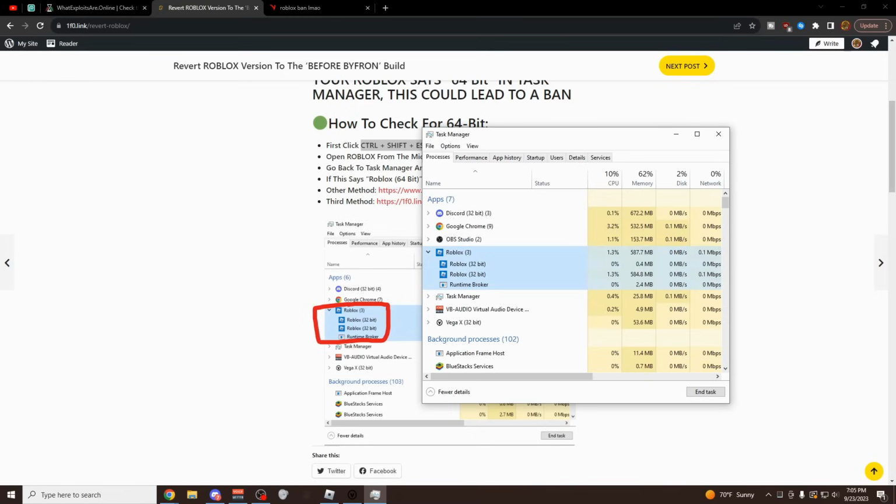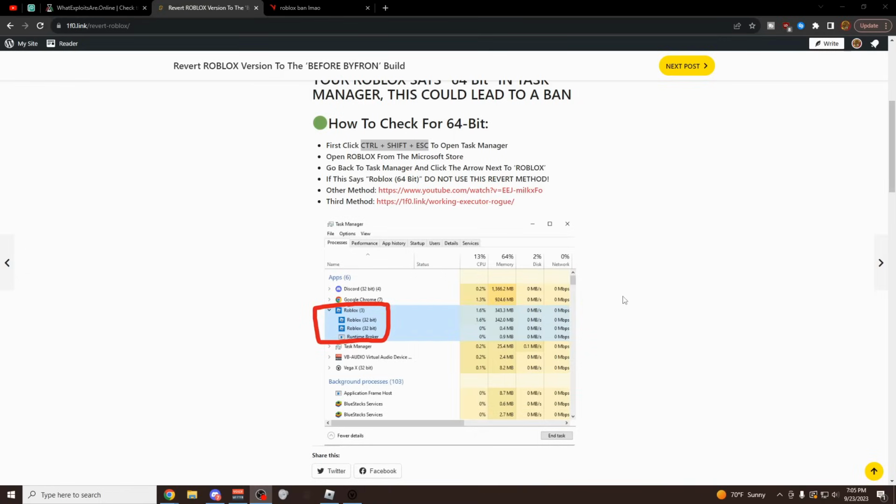It works completely fine for me. But if your client does say 64-bit, I would not recommend using this method. As you can see, do not use this method.